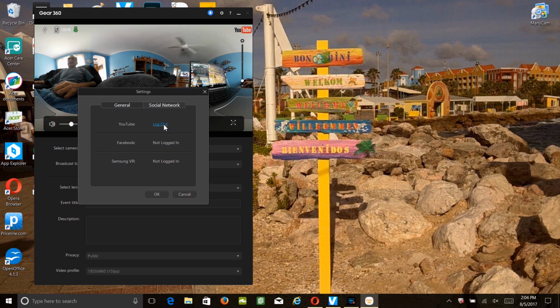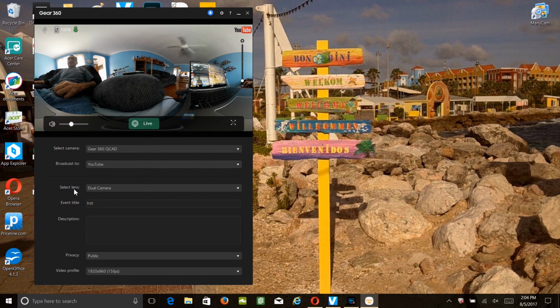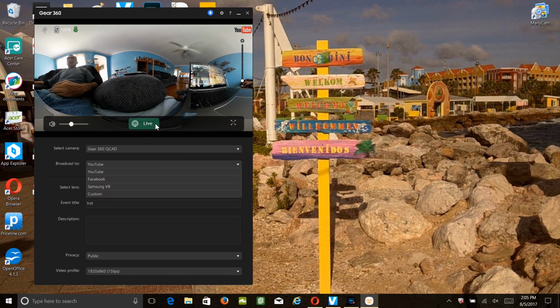Social media, you're on YouTube, Facebook, and Samsung. You can connect over there by going over to the broadcast to YouTube, Facebook, Samsung, and custom. So once you start the broadcast, this will change to stop. The camera won't overheat because it's not using an SD card. When you are finished broadcasting, hit the stop button.